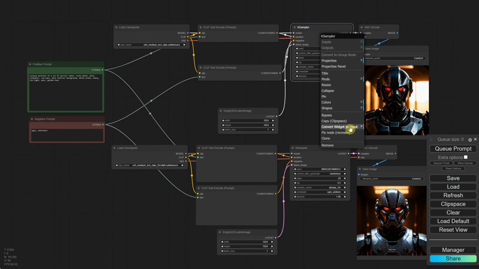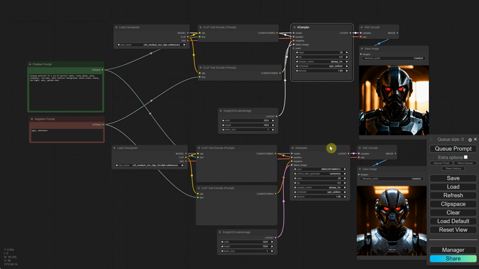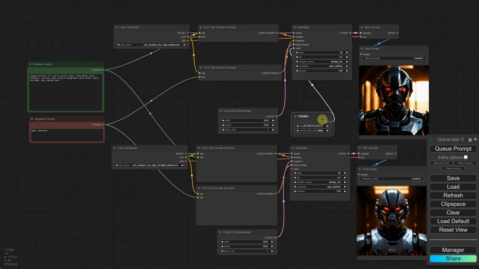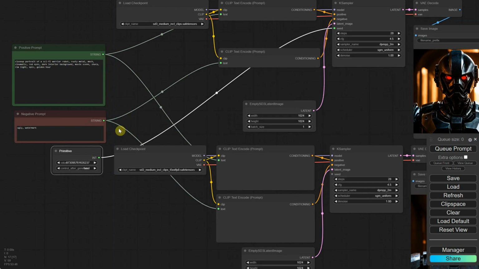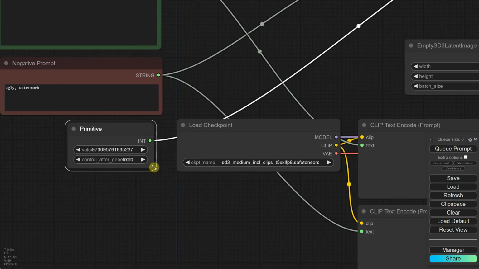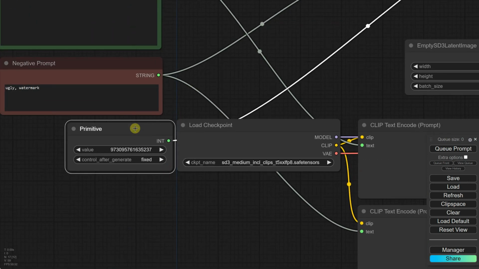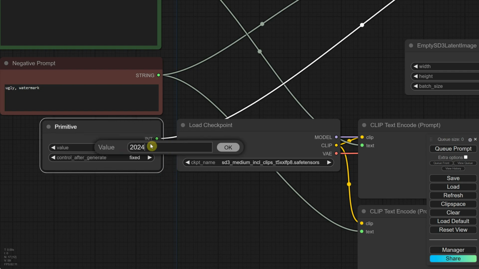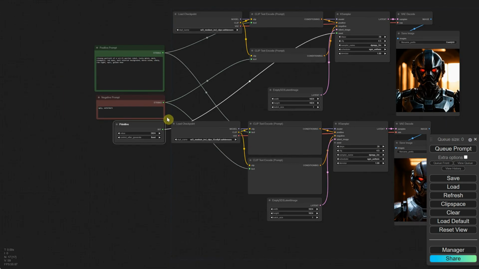Right-click on the KSampler node, go to Convert Widget to Input, and choose Convert Seed to Input. Do the same for the other workflow. Now we can connect the seed input to a primitive node, just like we did with the prompt. As you can see, the node has adapted to what was connected, and now we have the seed and the control after generation. Change the control to fixed and enter a number for the seed. And now I'll connect this node to the second workflow as well.